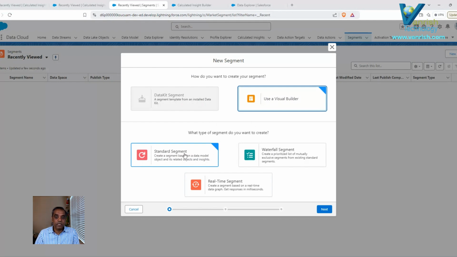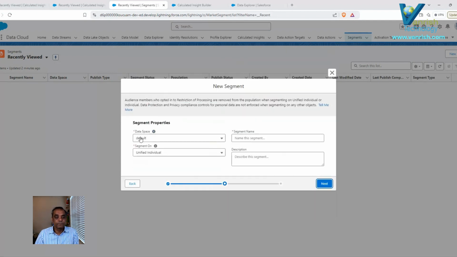So right now I can start with the visual builder and then go with the standard segment, depending on how you want to move forward. For real time, if data is coming in real time from the website or anywhere, this option is for that. So let's start with the standard segment. Again, same as the calculated insight, make sure that you are in the correct data space. For the default segment name, I'm just adding No Zip Code, since we're looking for no zip code. It's looking for the unified individual, and put in your description so that it's more meaningful. And then you want to search.